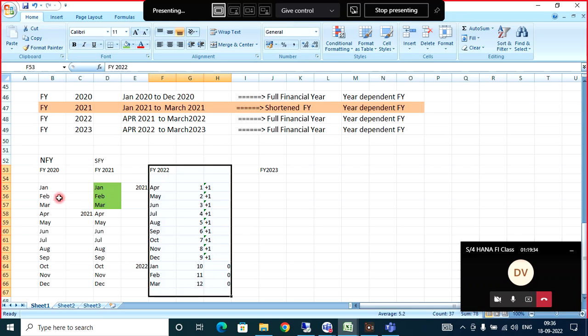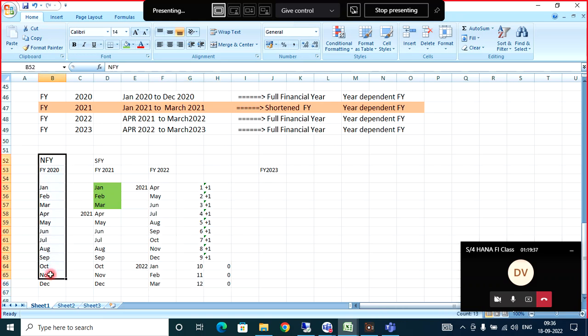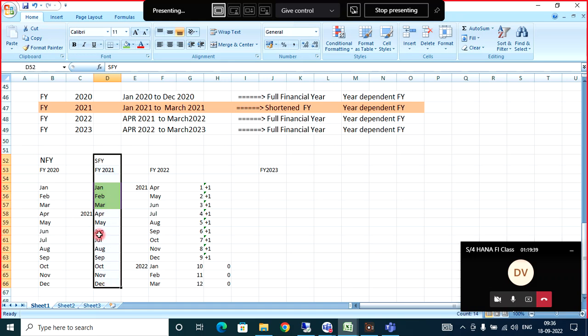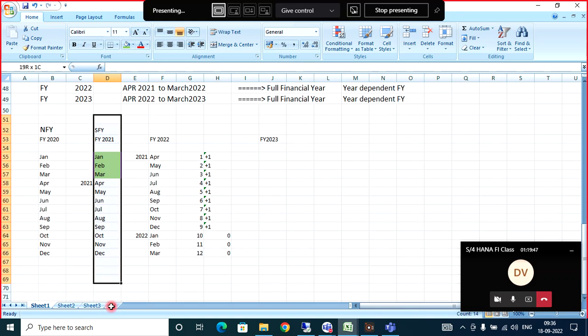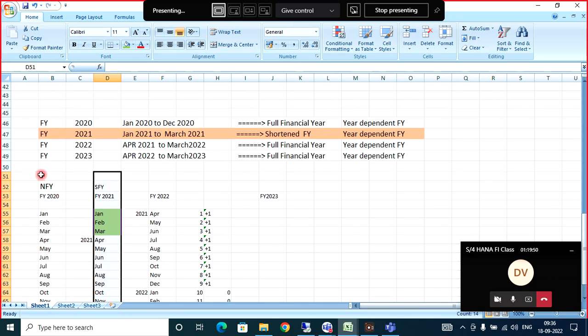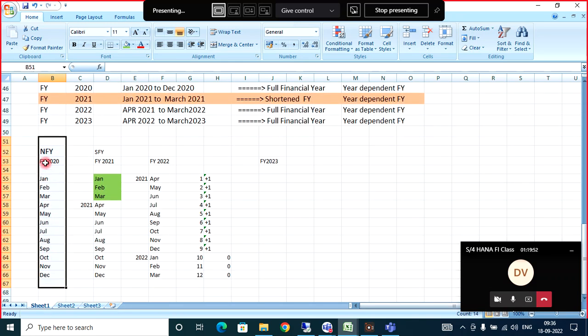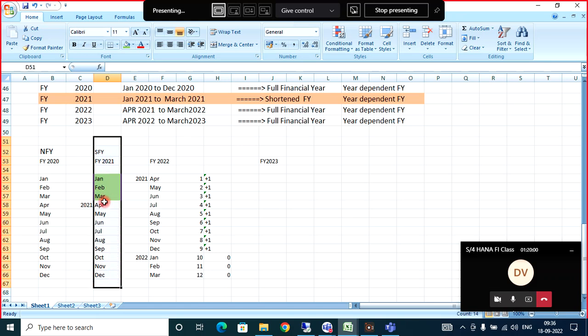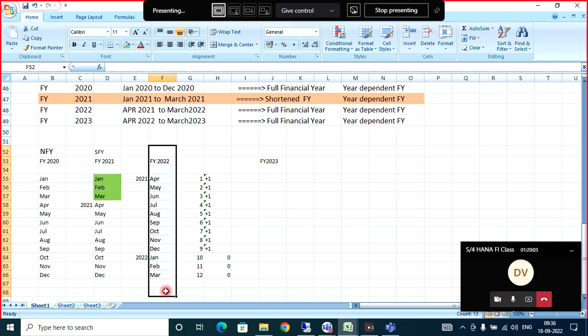So while converting from a normal year, January to December, into April to March: I have the normal year, January to December, and I want to convert it to April to March. During the conversion, 1 year will become shortened, up to March, and the remaining will be full years. So in the conversion process, 1 year becomes a shortened year. Understand?